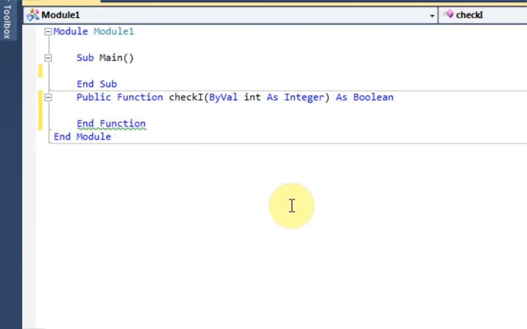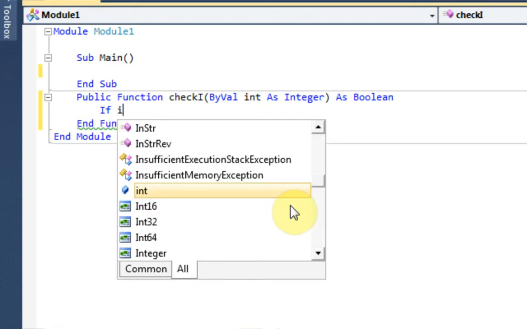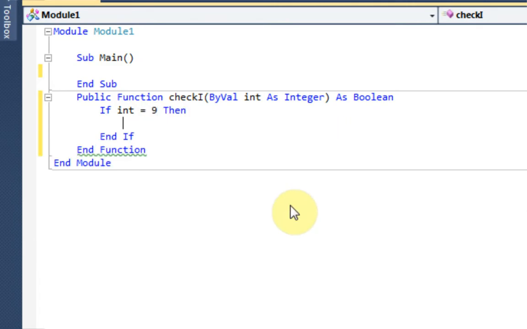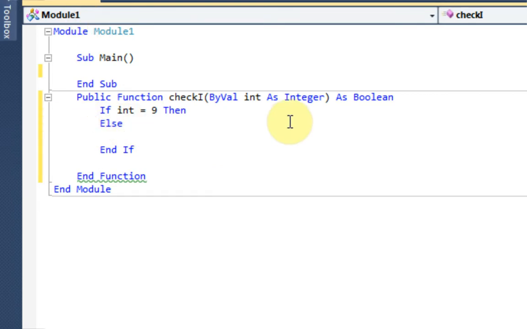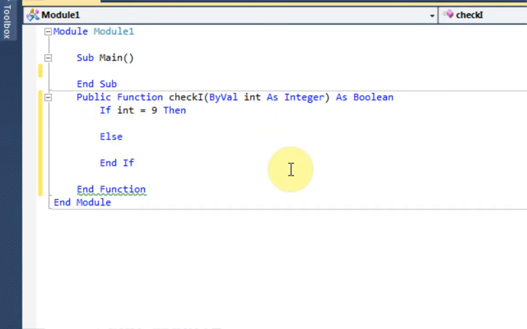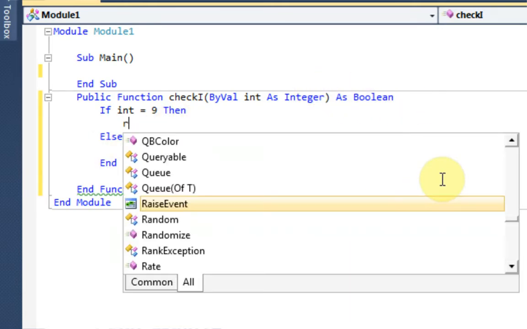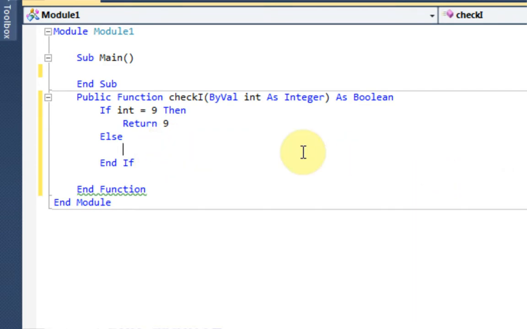So what we're going to do is check if this int is equal to 9. So if int is equal to 9, then we're going to do something, but if it's not, we're going to do something else. And then if nothing really happens, we're just going to do something. But, okay, so what we're going to be using is the return command, and the return command actually changes this boolean right here that we set the function to. So if int is 9, then we're going to set the boolean equal to true, and if int is not 9, then we're going to set the boolean equal to false.